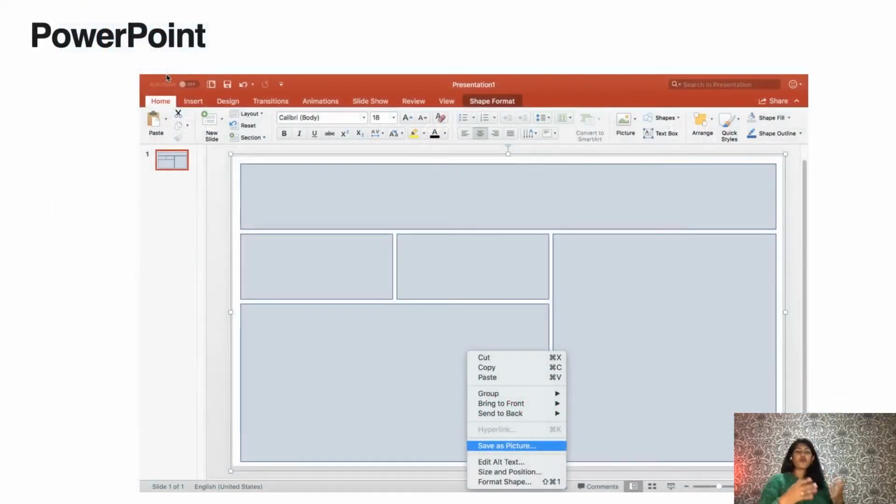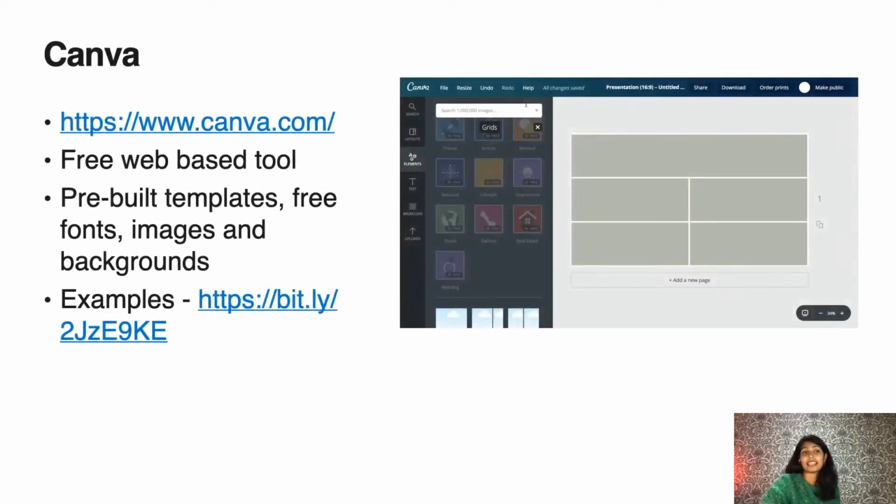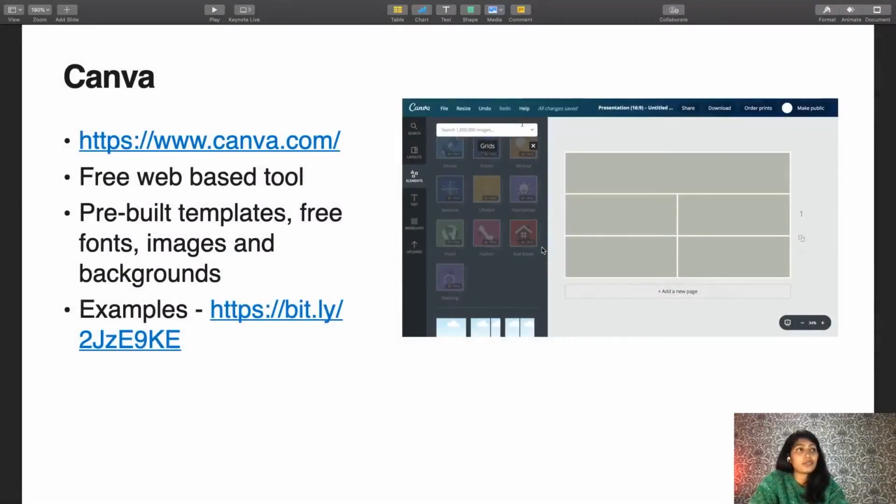Once you know which report layout you're going for, you can use tools like PowerPoint or Canva to create your layouts. PowerPoint is a great example: you can drag and drop different shapes and save it as a picture, and later use that picture. Or you can use tools like Canva. It's my favorite tool. You can create a nice layout by using the pre-built templates, and use whatever images you downloaded from them.